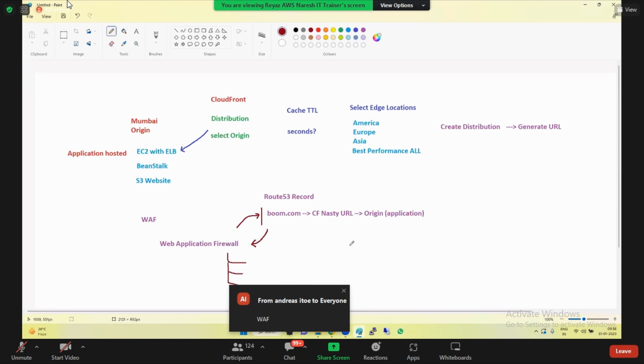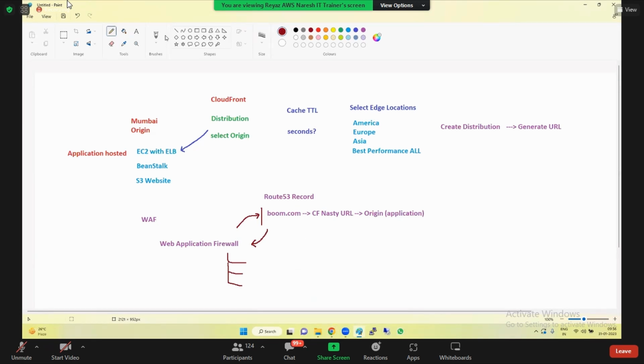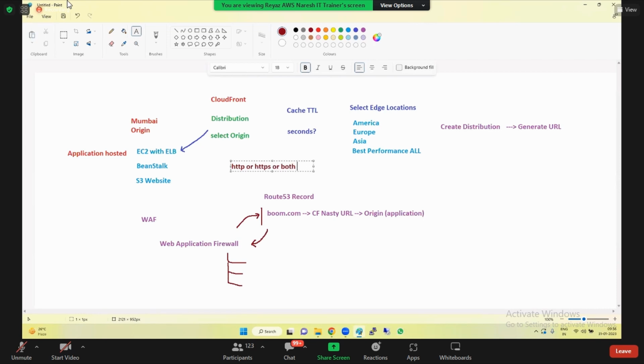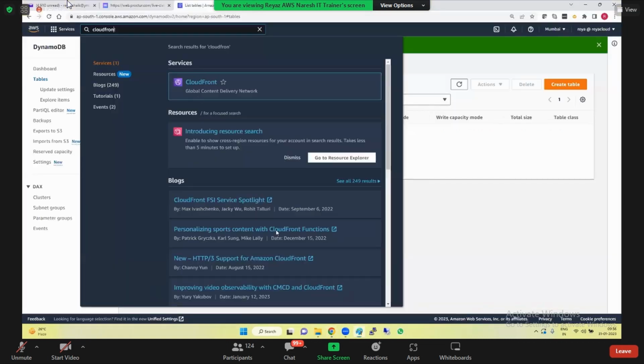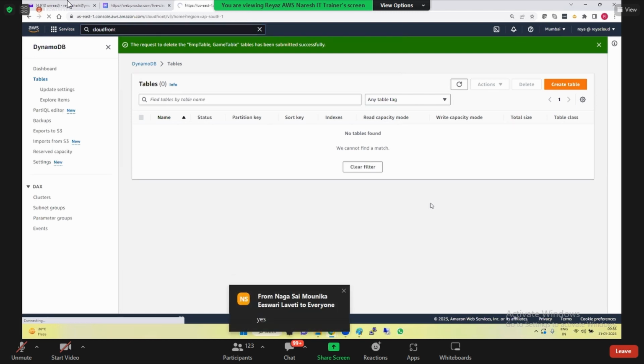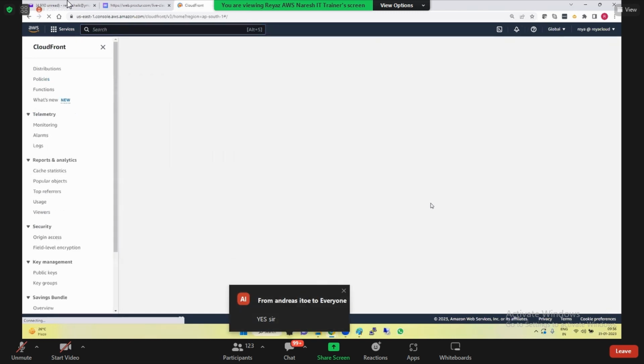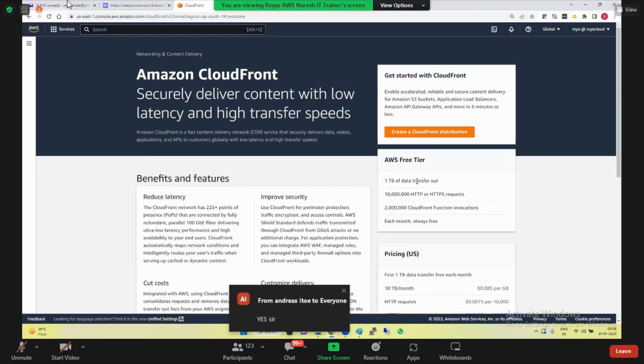So there are so many features. It's based on your requirement. You just need to go and pull it and use it. So should I show you? And it also asks whether you want this with HTTP or HTTPS or both, or HTTPS forcefully. It depends upon you. Should I go and show you quickly how CloudFront works? The dashboard, the look. See here, in CloudFront, you need to create a CloudFront distribution.